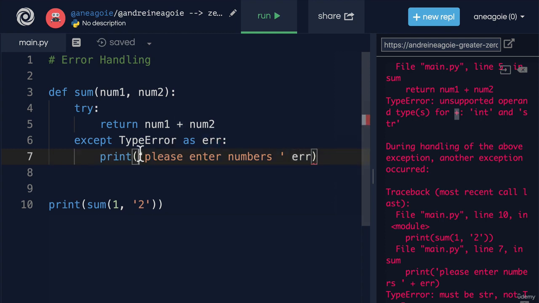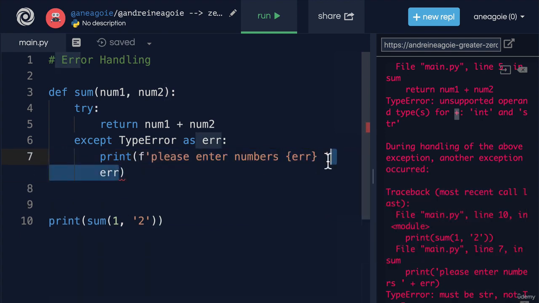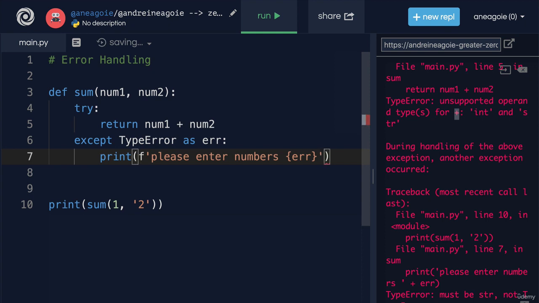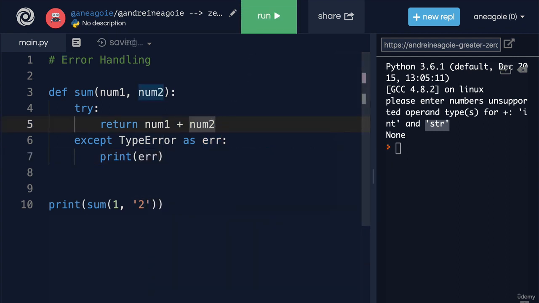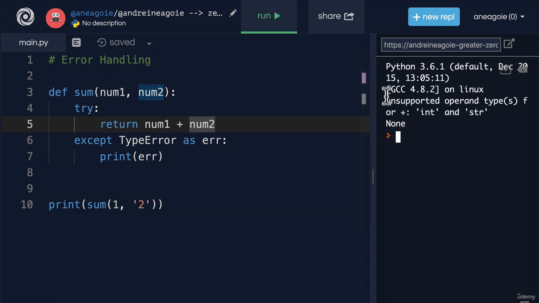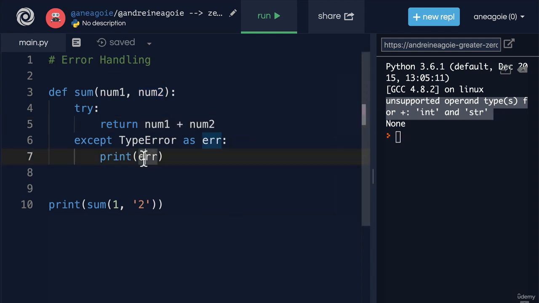Instead, we want to use an f string. So I do f, and then here pass it the error. So that now, if I run this, I get please enter number, unsupported operand, type S for plus, int, and str. So I actually get this error available to me. Now, if I was to just print this error, let's see what it looks like. If I click run, you see this is the part of the error that we get. So it's very, very useful if you want to give meaningful errors to your users.